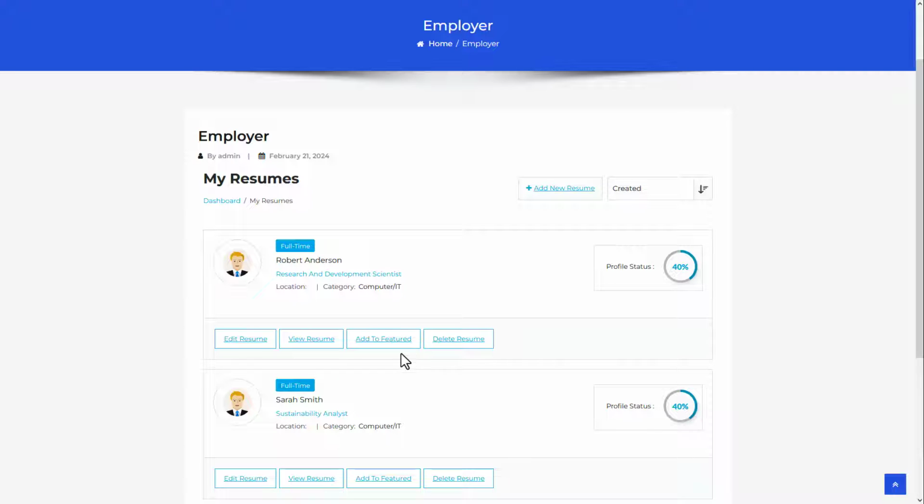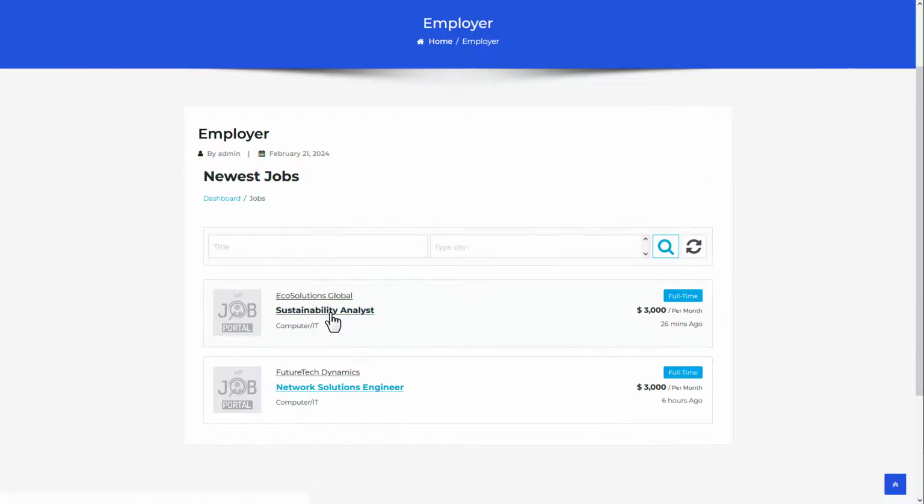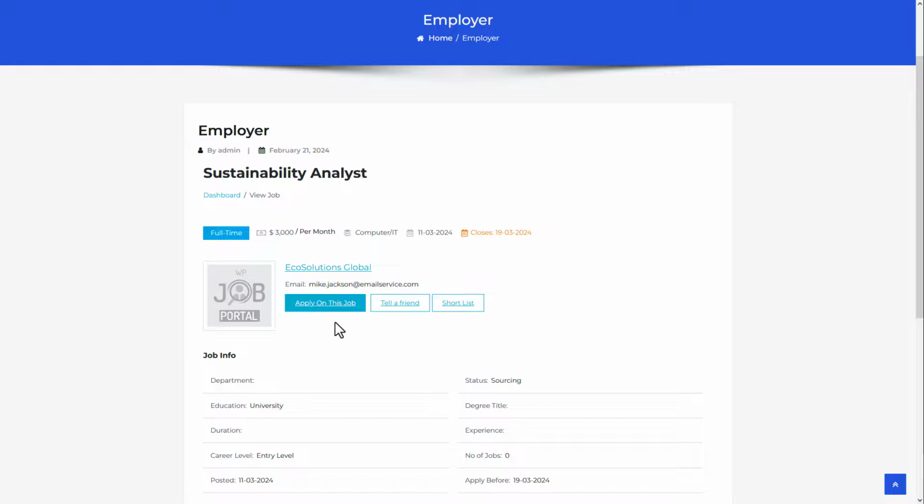The Add to Featured option for resumes is now accessible, and the Apply Now button is visible, along with other previously disabled options for the newest jobs.